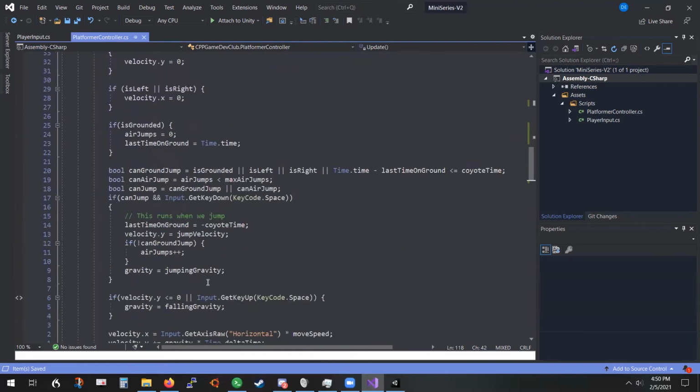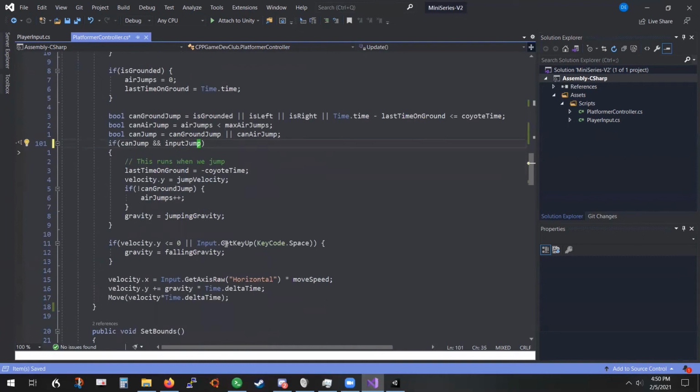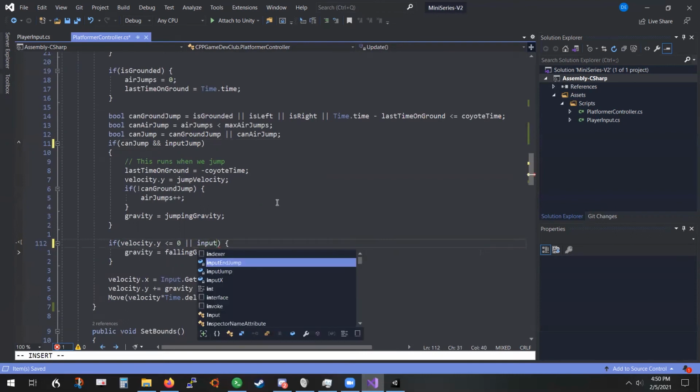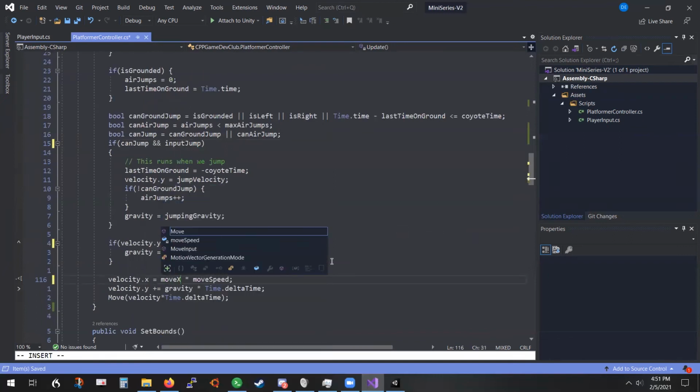So first we have our input get key down. So instead we're going to select all of that and change it to input jump. And then we're going to do it again. So again, where we have input dot key up, we're going to change this to input end jump. And then finally for x velocity, we're going to change this to move input x.